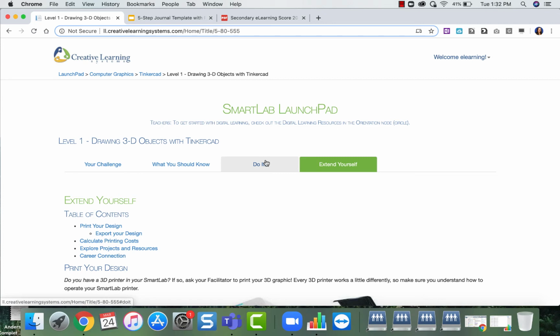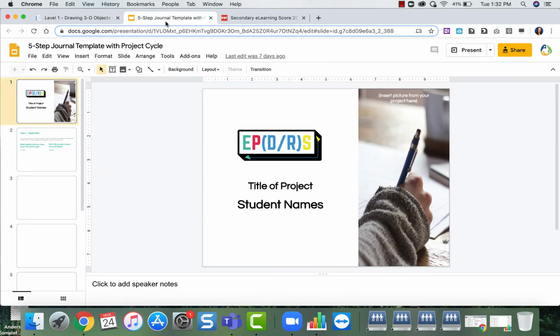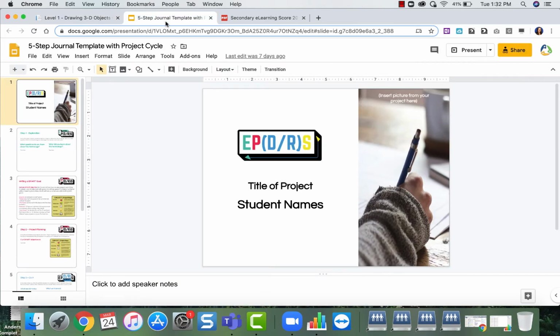I want to show you the e-portfolio that students can use to document their learning because it's a really good way to break down the project into daily assignments. And the e-portfolio models our project cycle. So when students are working on a project in the SmartLab, which is what we call our learning spaces, they go through this EPDRS project cycle.